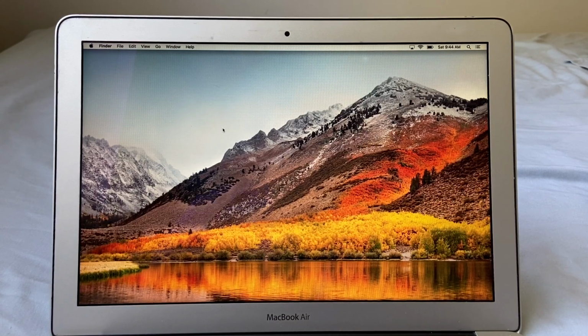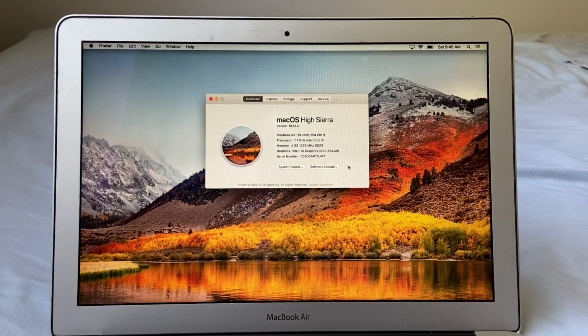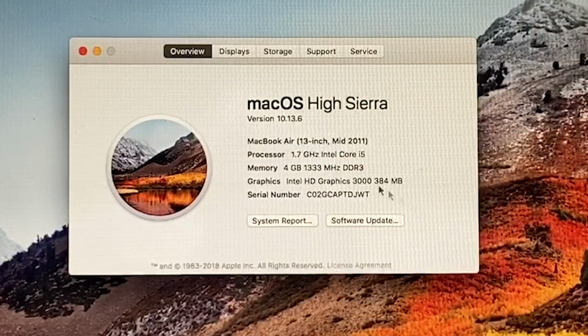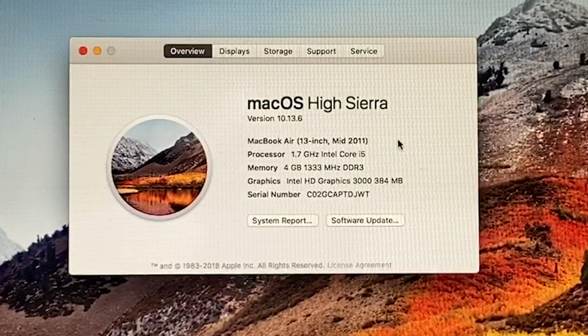This is your friend Alex, and in this video I want to show you how to install the latest macOS Catalina onto an old MacBook. In this case I have the MacBook Air. We're going to check what model we have. So we're going to go to the little Apple on the top left, and go to About This Mac. From here you can see, guys, that we have the MacBook Air 13 inch, mid 2011.